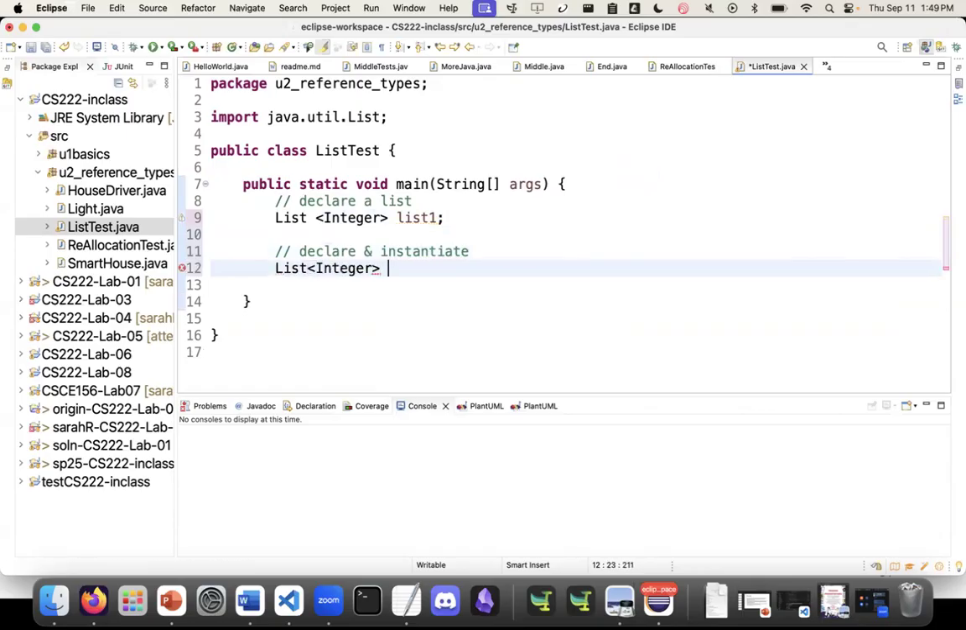List integer, we'll call it list two, is equal to, and then just like with other reference types, we need the keyword new, and it turns pretty colors. We need the type of thing that we're instantiating. Remember, we're calling the constructor. So for this, I need ArrayList, and then the angle brackets again. Now, I can put Integer in here.